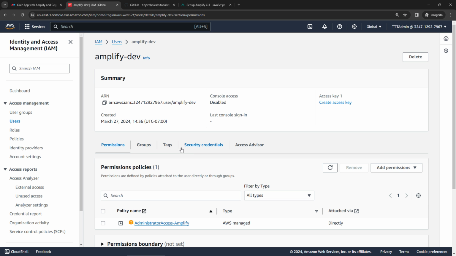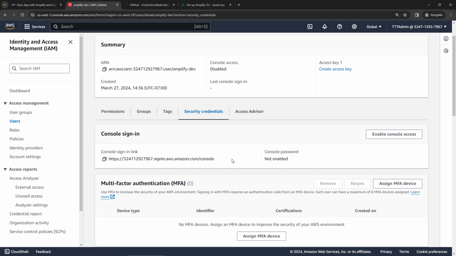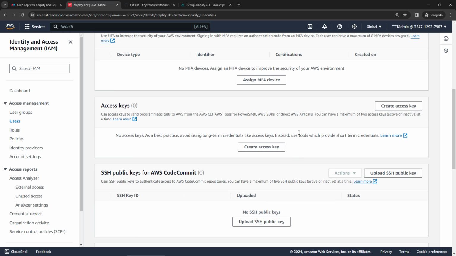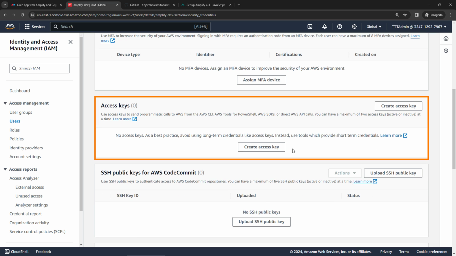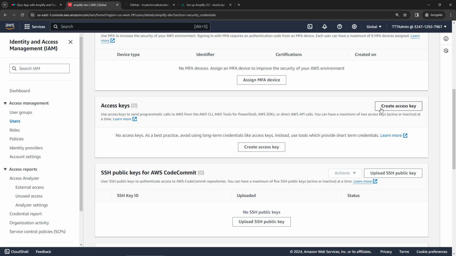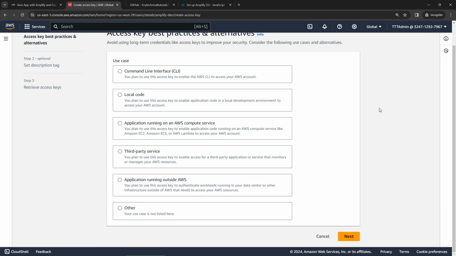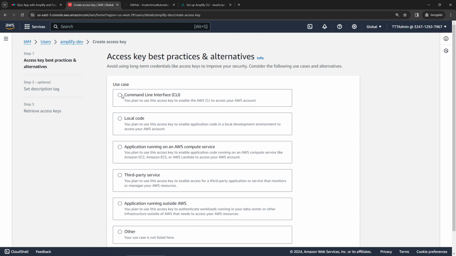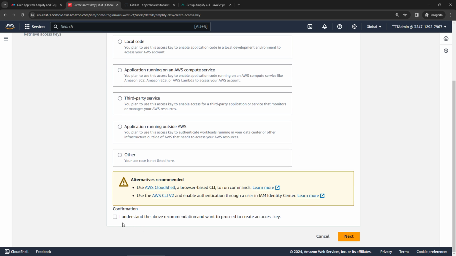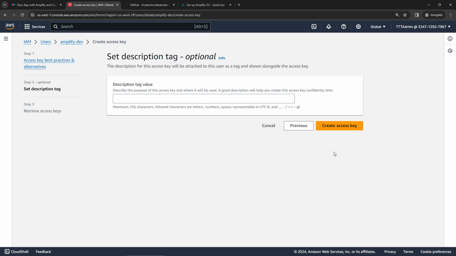And then you want to come to the Security Credentials tab. And scrolling down, access keys. So there's no access keys here right now. You want to create them. And specifically, these will be for the CLI. So select that. Scroll down, understand and accept, and say next. And create access key.